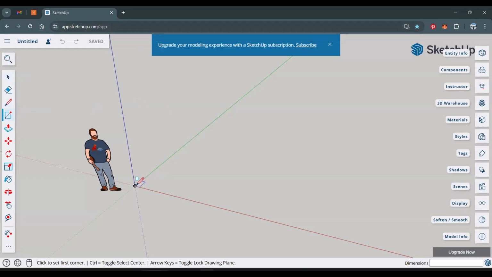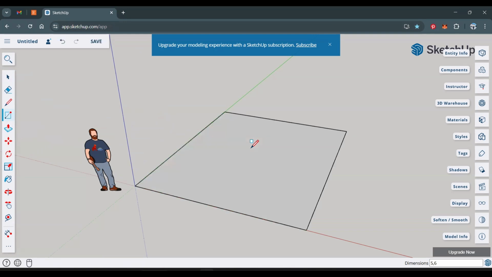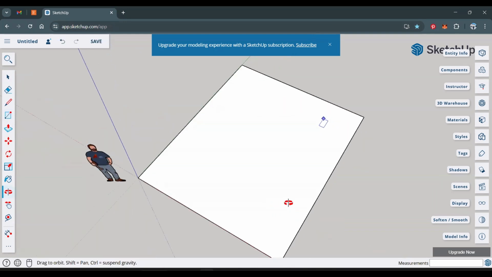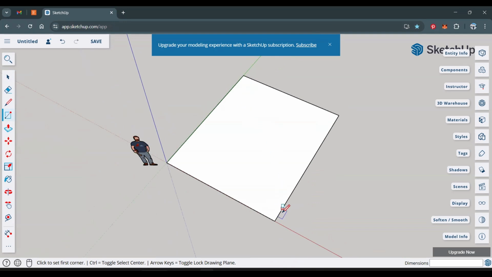Okay, to make the base, use your rectangle tool. Click on this or type in R on your keyboard and type down the dimension, which is 5, 6, then enter. This is now our base. Now you can either use your rectangle tool here to form this part, or use the pencil tool, or use your tape measure. So I'm just going to use the pencil tool.